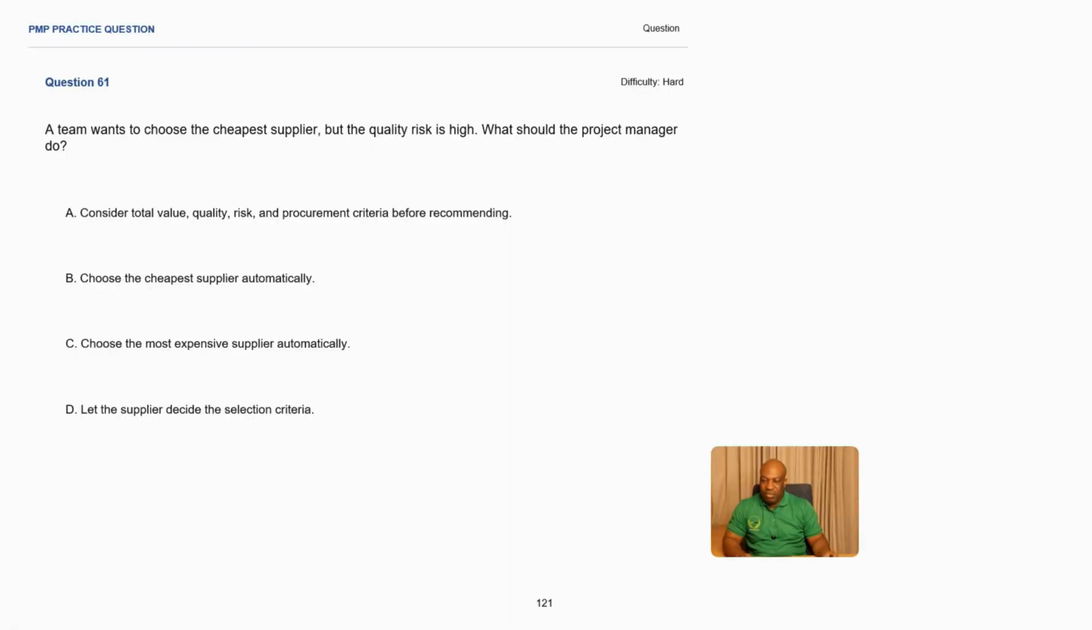So let's move on. Practice question number 61. A team wants to choose the cheapest supplier, but the quality risk is high. What should the project manager do? Okay, so what is our problem statement here? The team wants to choose the cheapest supplier, but the quality risk is high. What should the project manager do? A, consider total value, quality risk, and procurement criteria before deciding. Okay, I like this one because they are considering value here and also the quality.